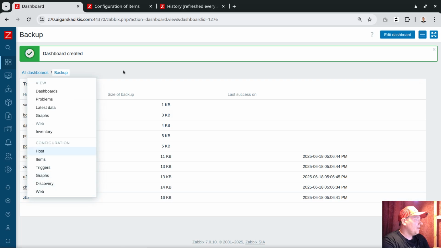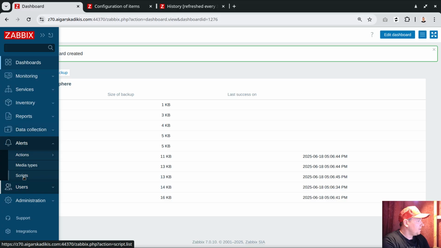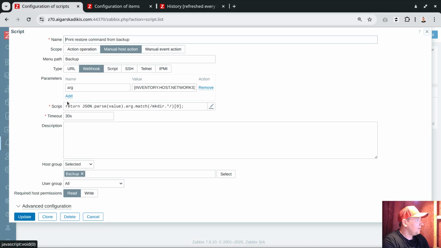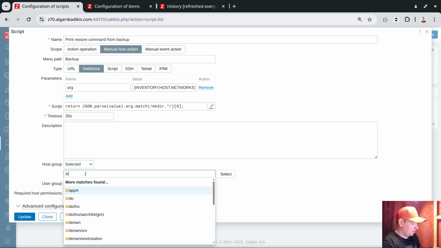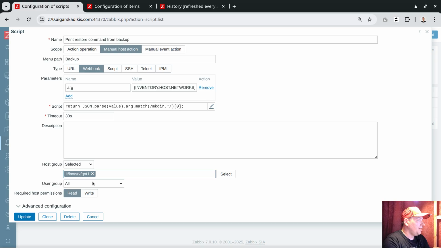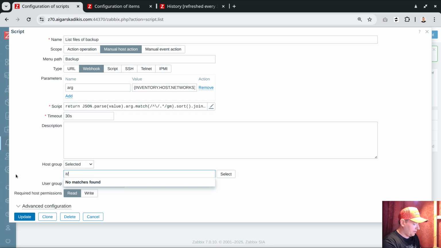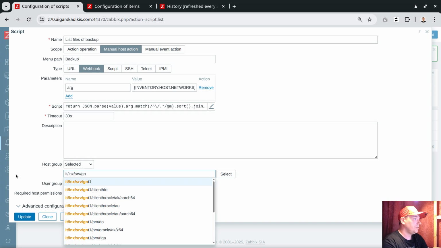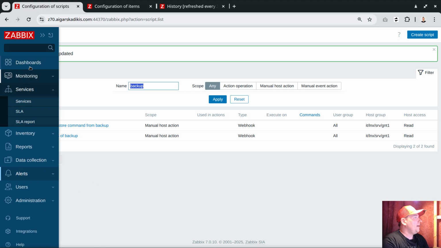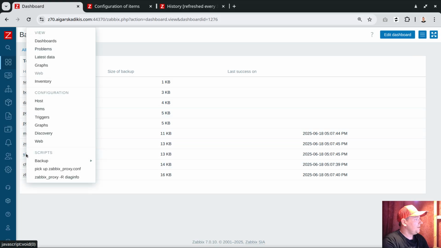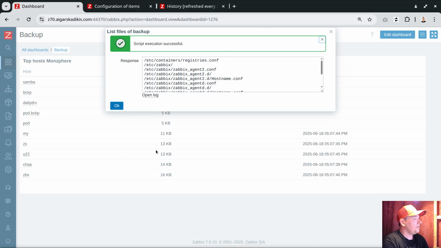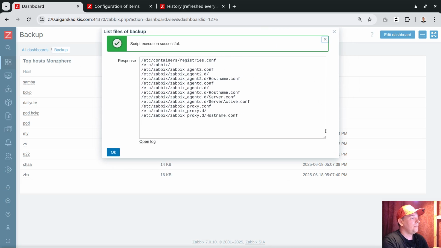And okay, my action targets a different group of scripts, so let's change it. We have ID Linux server agent 1, and copy, and the other one the same, ID Linux server agent 1, update. And dashboards, now clicking that thing, and backup, list of files, and voila, it prints different files.